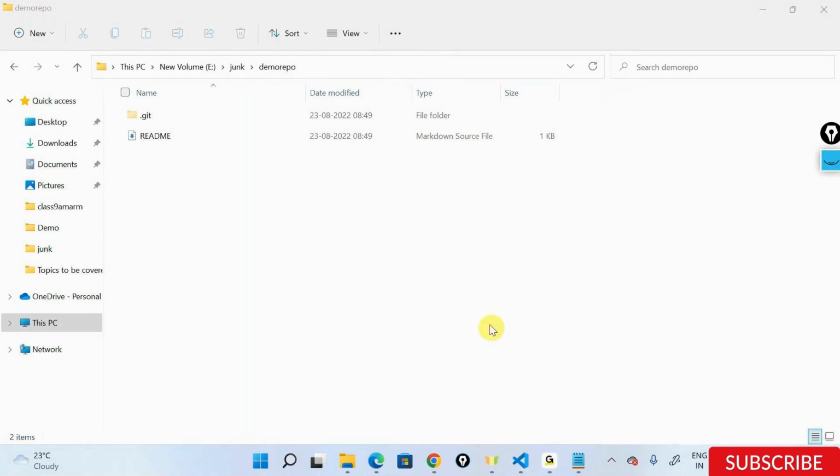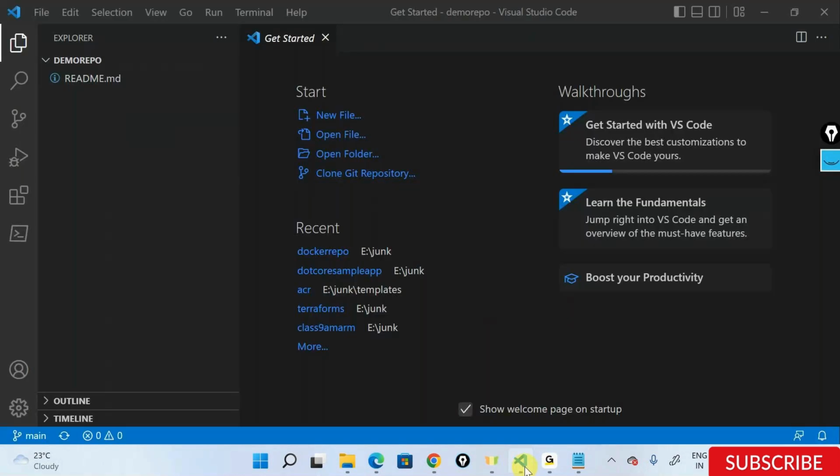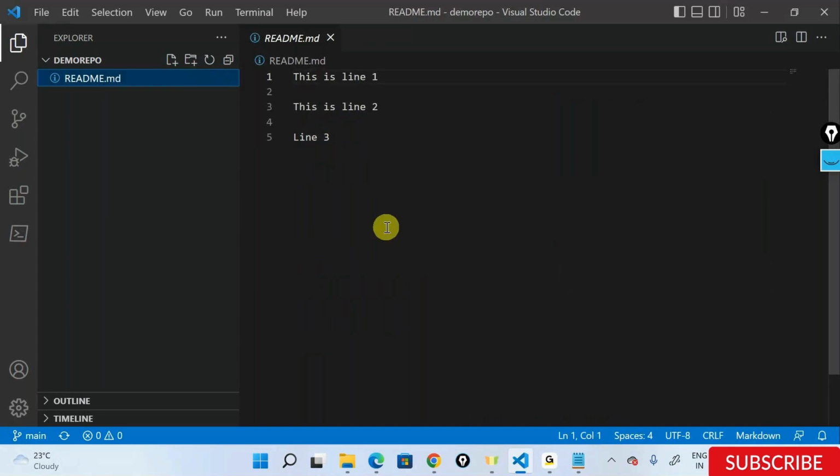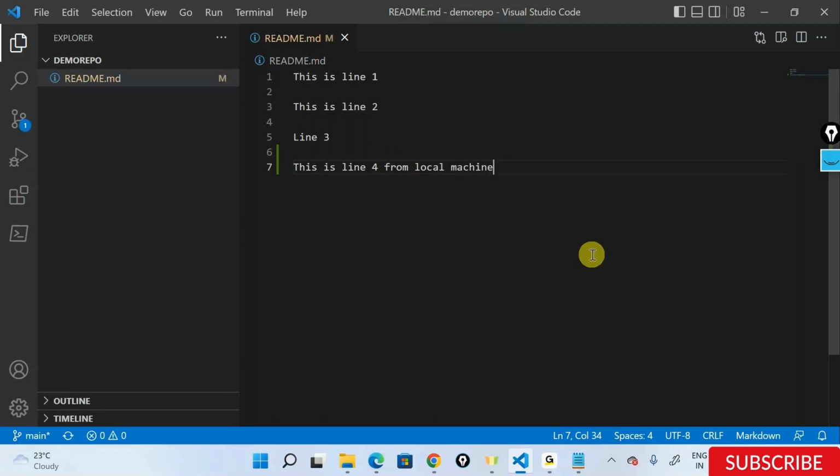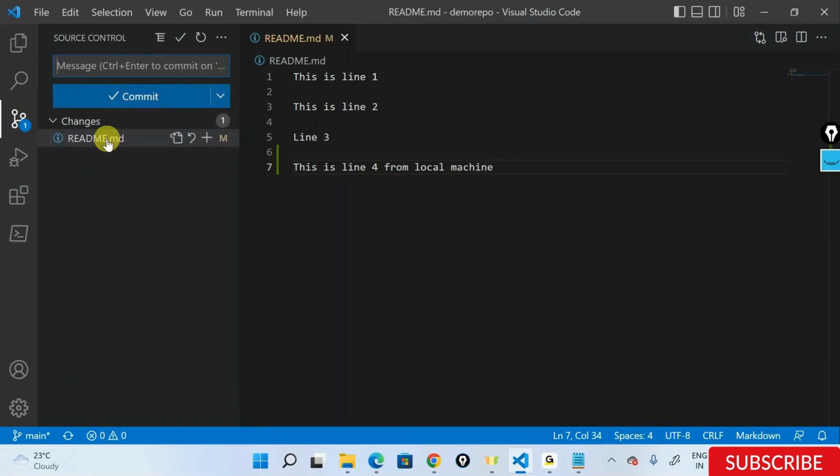Let's go back into our VS Code. Let's go into the file. These are the three lines that were added while I was doing Azure DevOps. I'll say this is line 4 from local machine, and save this out. When I do a Ctrl+S, do you see on the left-hand side there is a tree-like structure which is Git, and it's telling me there is one change to your file.